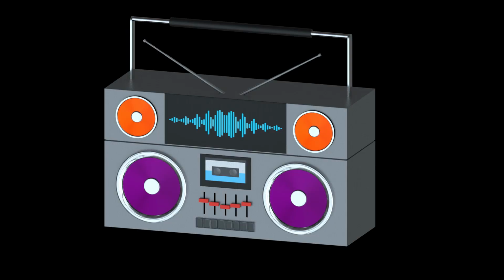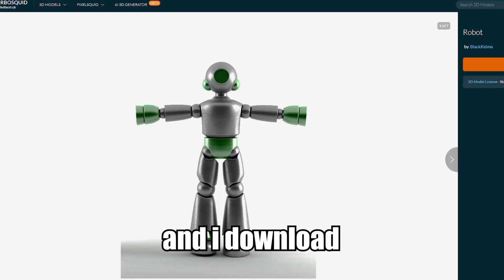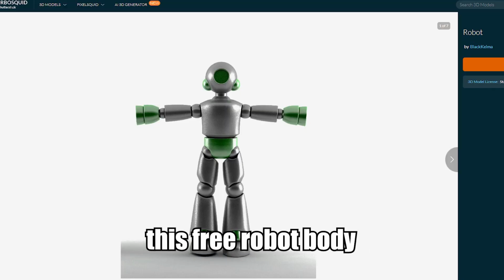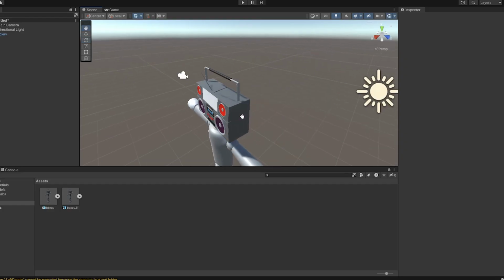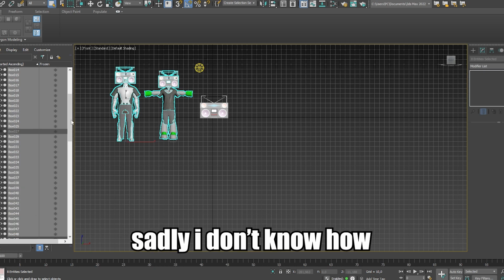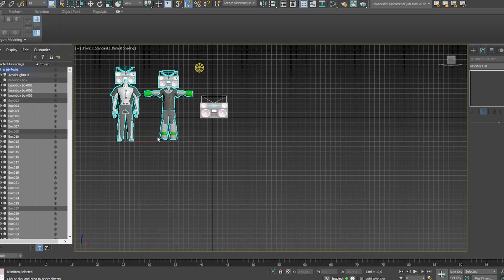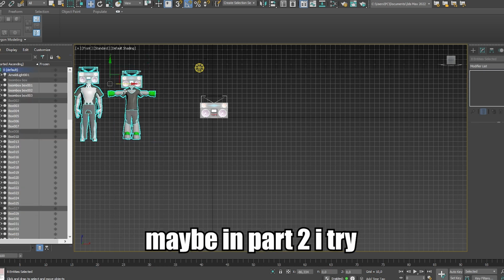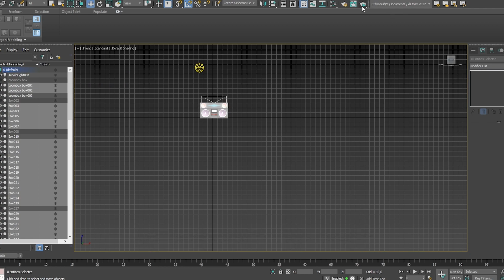So far, this is my progress on the boombox head, and I downloaded this free robot body from TurboSquid, and this is how the character looks. I was planning to put some clothes on it, like a polo shirt and some short pants. Sadly, I don't know how to put on clothes as well. Maybe in part 2 I'll try to put some clothes on it, and so far that's about it.